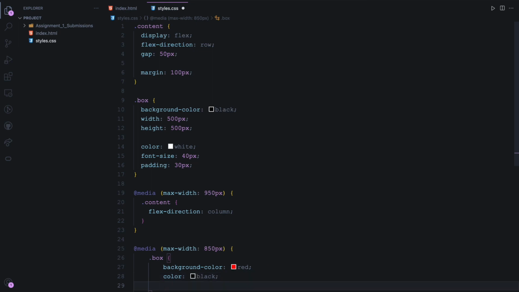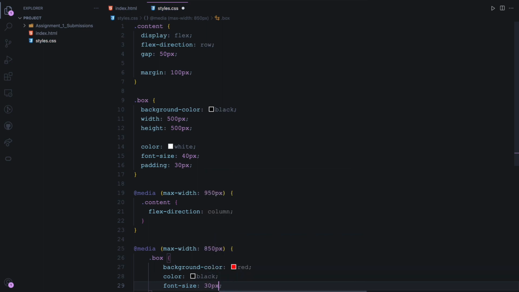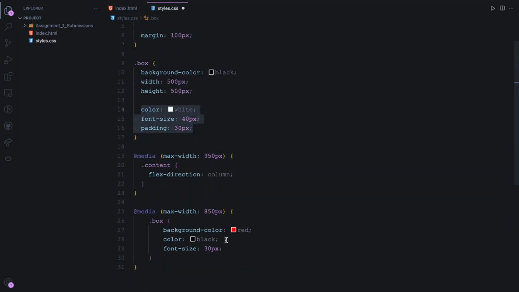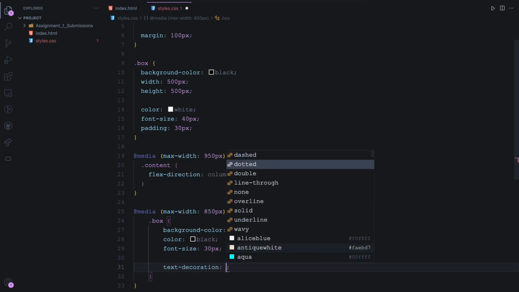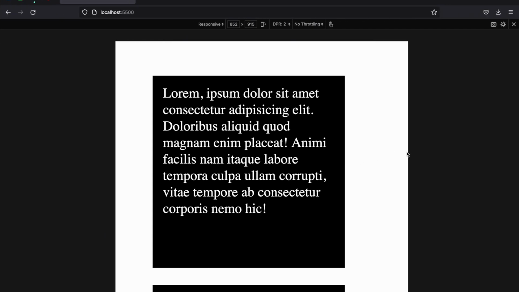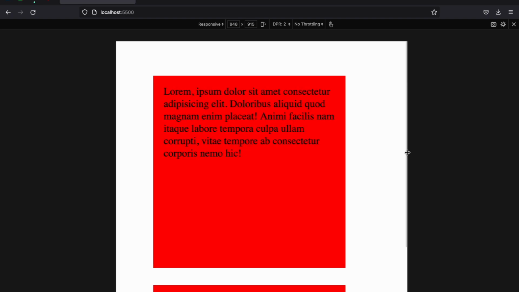I also want to change the font size. Do you get the point? You can basically write more CSS queries which will override whatever you have provided here, right? It does not have to be just these properties. You can provide more properties. Let's say you want a text decoration, you want it to be dotted, for example, right? These are a few things that can be changed. So if I dip below 850 right now, you can see that the changes are taking place. The color has changed, the font size has changed, right?